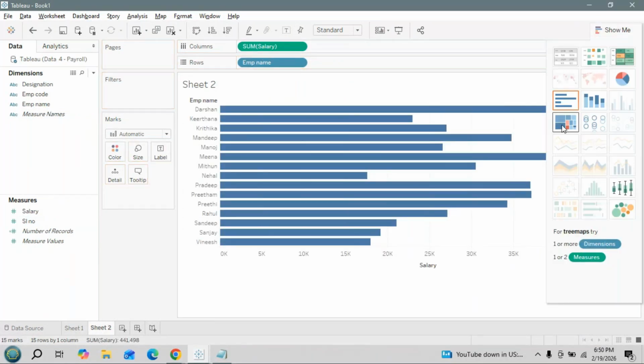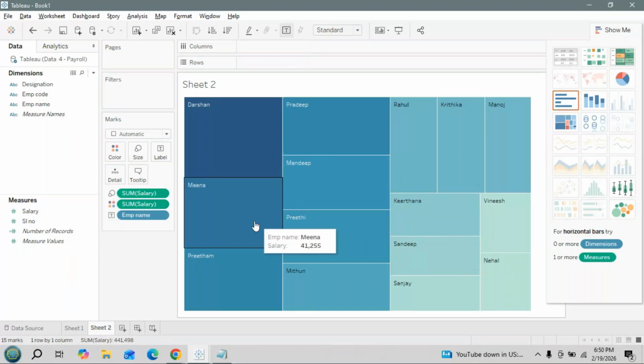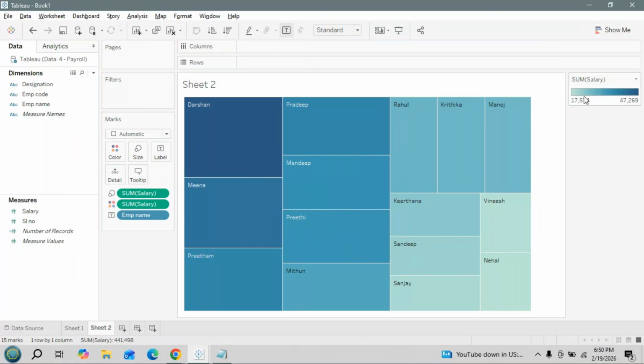And here I'm going to take the tree map chart. So now you can see the tree map is visible. It is as per the salary, from the least to the highest salary. So Darshan is getting paid the highest salary.